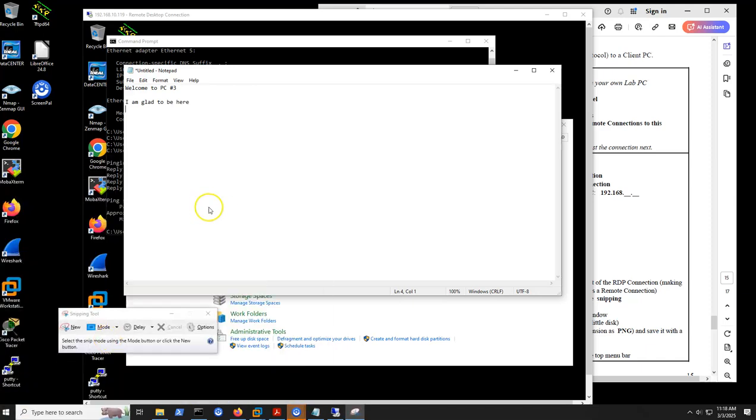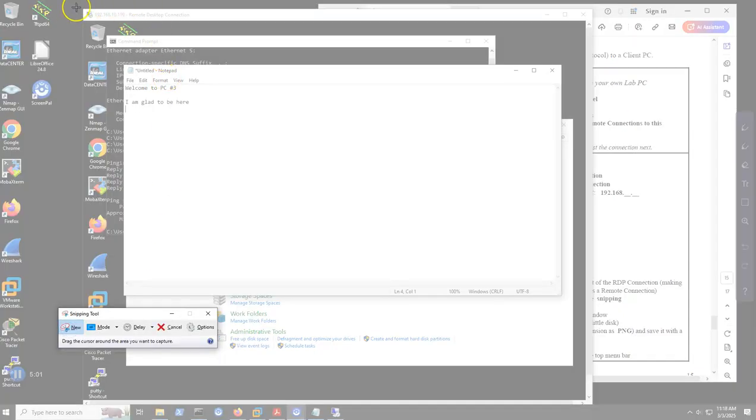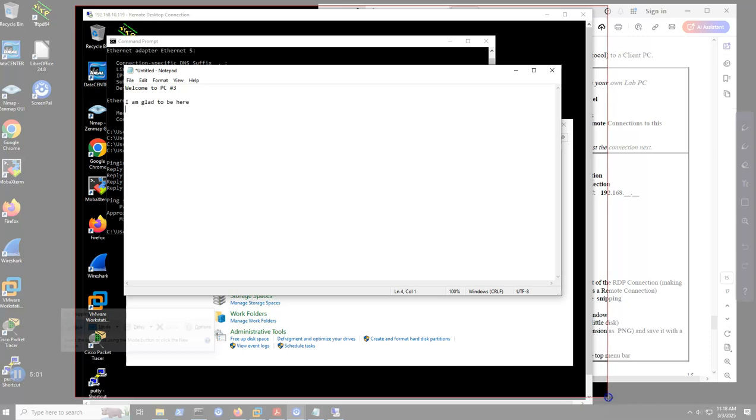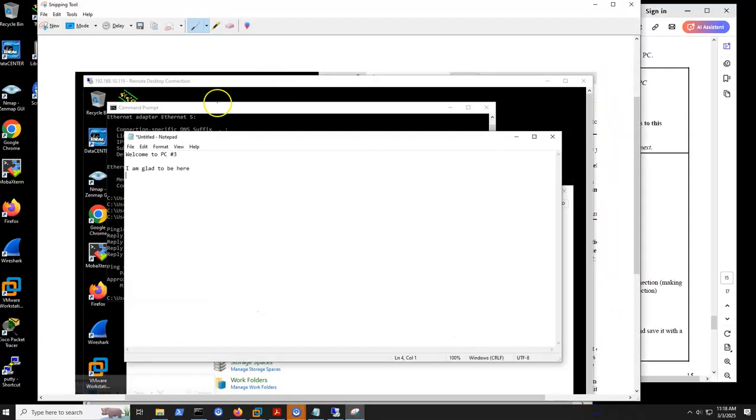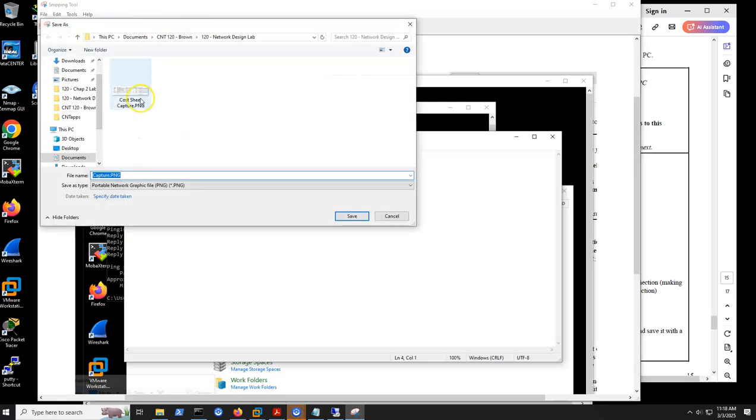Snipping tool allows me to easily make a screen capture. I'll say new, and I'm just going to click and drag around this whole remote desktop connection. And I definitely want to see this top bar that shows that it's a remote connection. I will save this, and I'm going to save it to my folder.